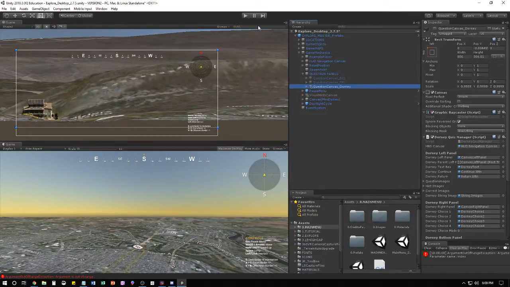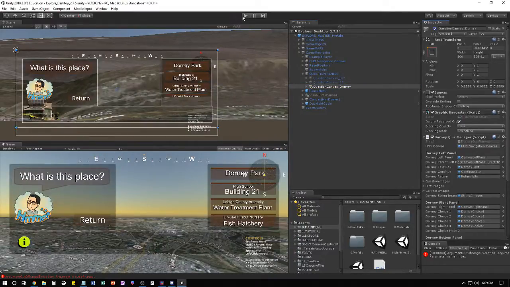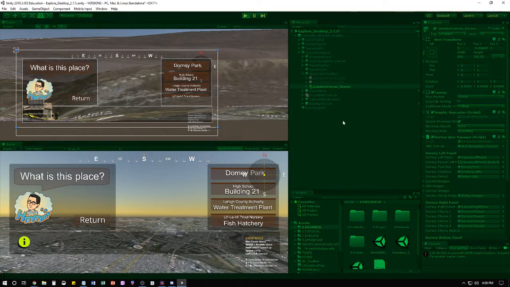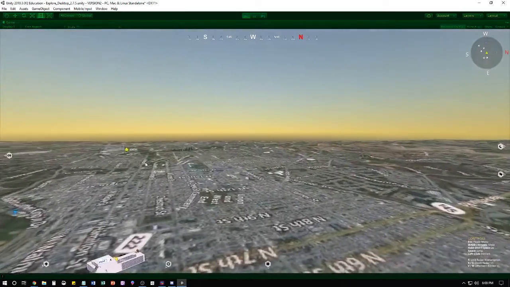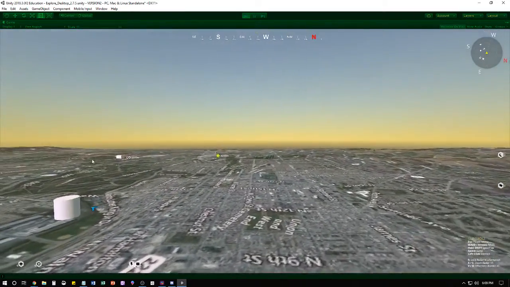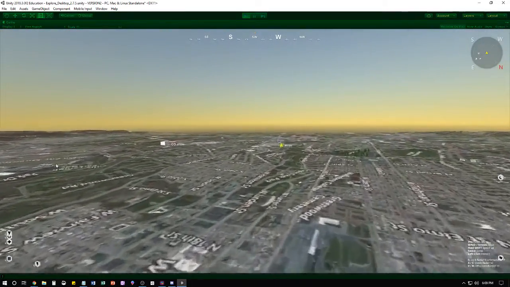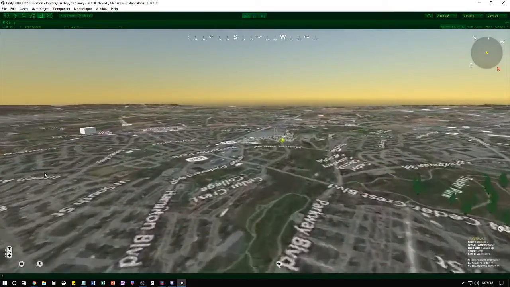Alrighty, let me just test this Dorney question canvas. So the return button's working. Oh, let me see here if the DOM is working as well.